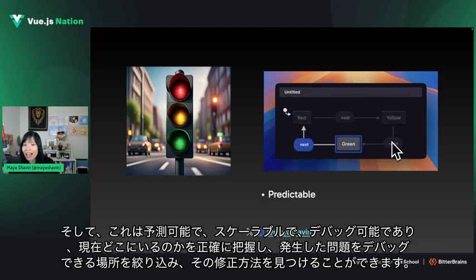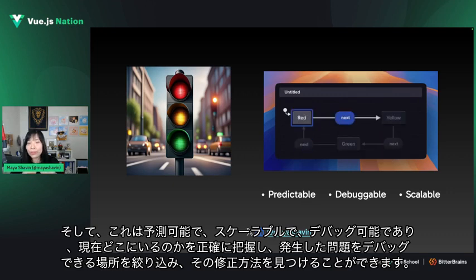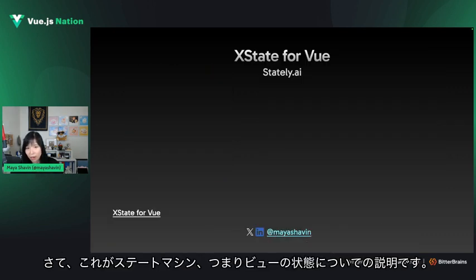And for this, it's predictable, it's scalable, and it's debuggable. You know exactly where you are. You can narrow down where the problem happened and find a fix for it. Okay, so that's about state machines.